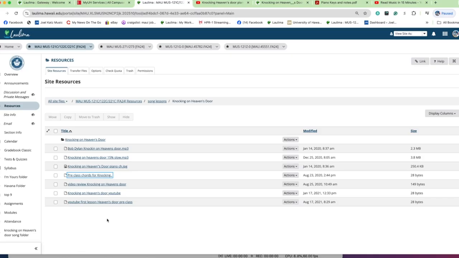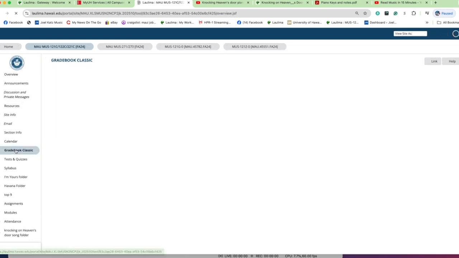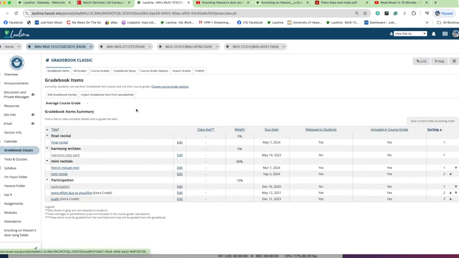Part of the course, the way I've set it up, is I have mini recitals. These are a big part of the course grade, and they do relate to your attendance. I don't know what I have here, but you'll see it in the grade book. We do have a final recital. The harmony assignment I'll do later in the semester. And then we have mini recitals. This is one we do on music notation later on in the course.